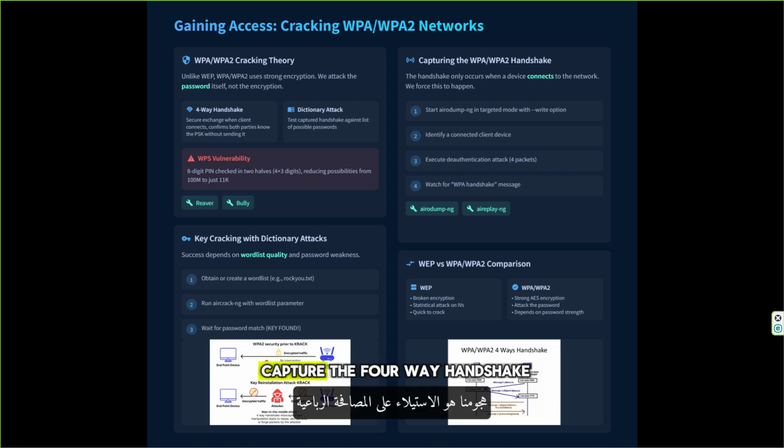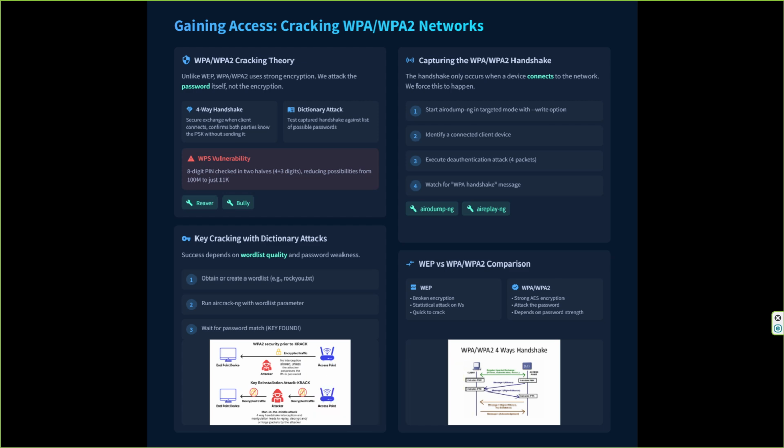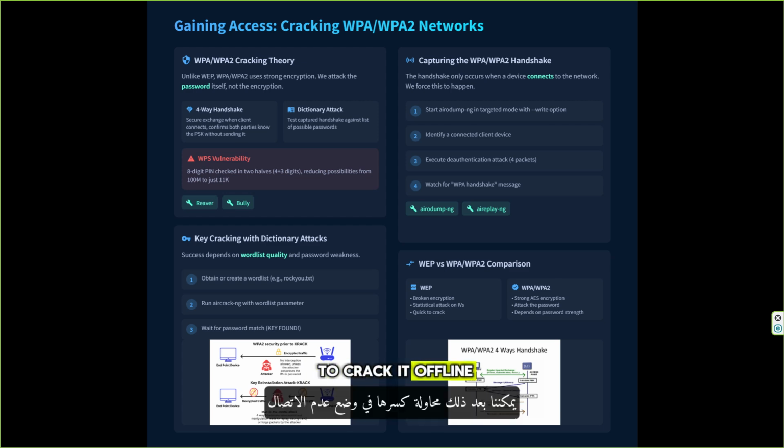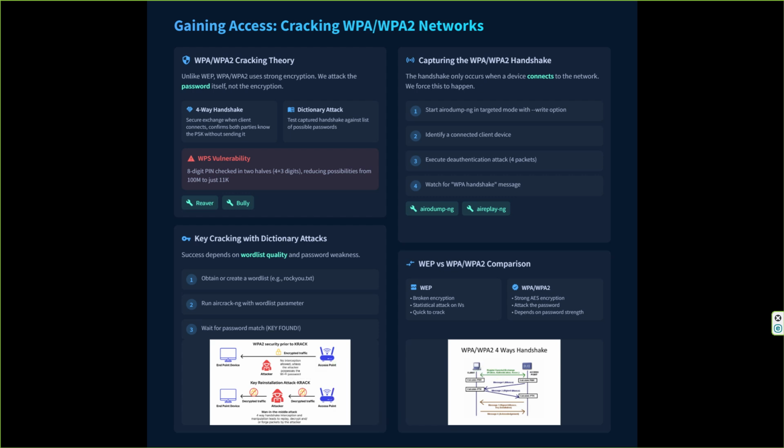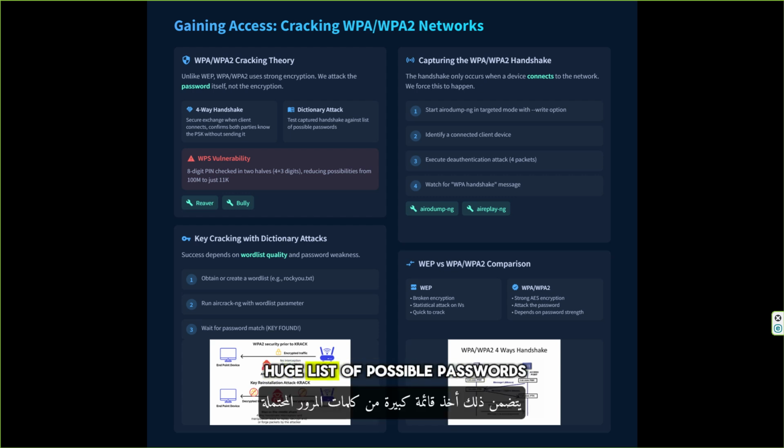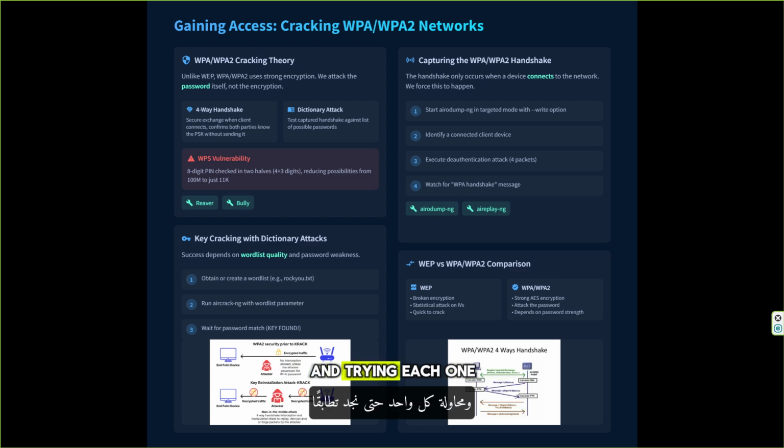Our attack is to capture the four-way handshake that happens when a client connects. We can then try to crack it offline using a dictionary attack. This involves taking a huge list of possible passwords and trying each one until we find a match.